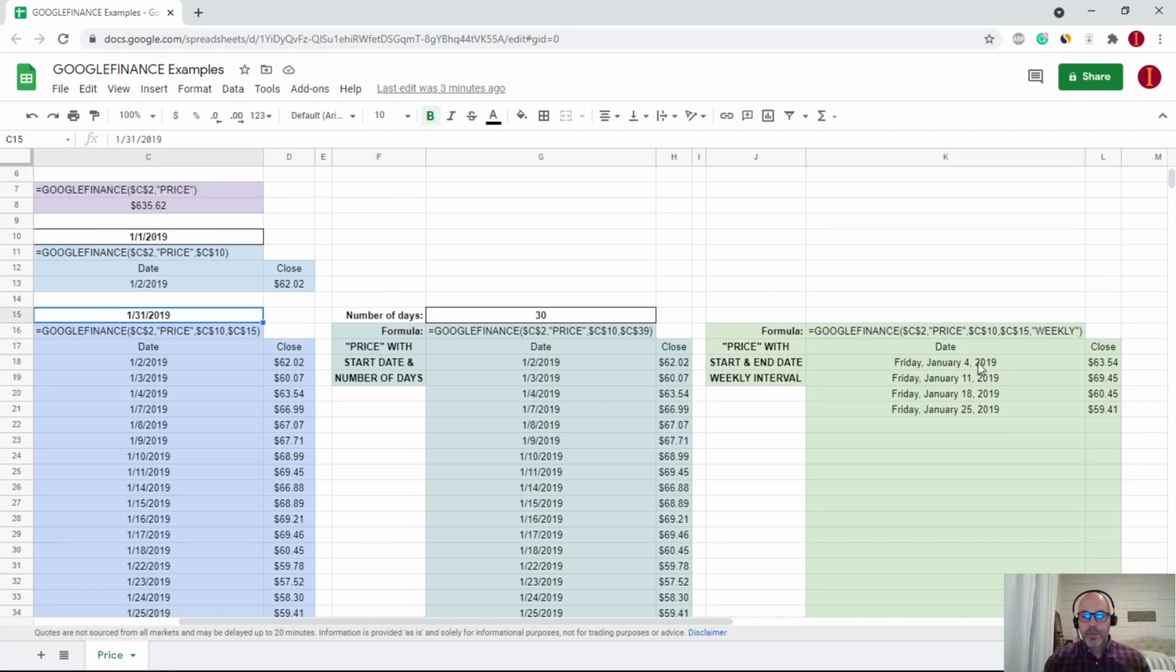And it updates with every Friday's closing price. You look here, January 4th, 2019, 63.54 was the close for Tesla. That matches here, 69.45 for January 11th. Same thing, it's flexible. Whatever you want the start date and end date to be, let's take this to 12/31, whole year's worth.